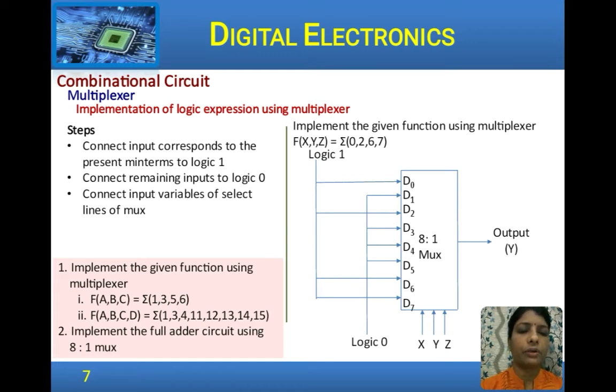So, pause the video and solve the problems that are given. The first problem: decide on the type of multiplexer required. The second question: implement a full adder using 8:1 mux. Draw the truth table for a full adder, the sum and carry. There are two output variables, so use two multiplexers to implement the two Boolean expressions.